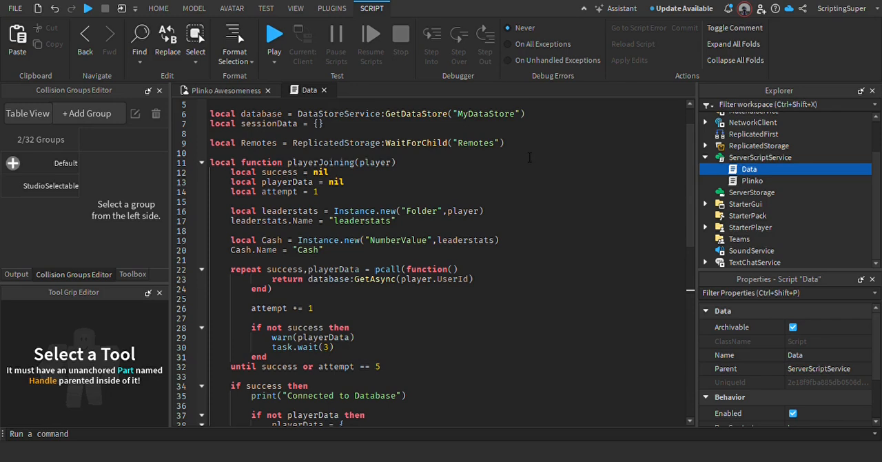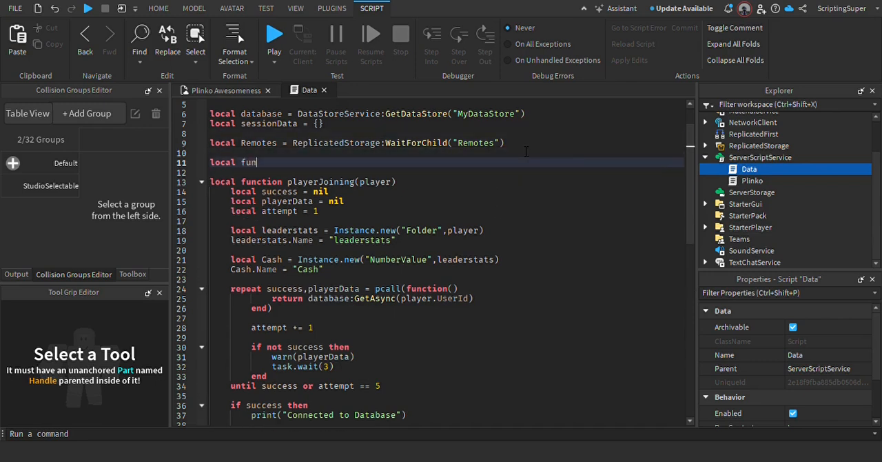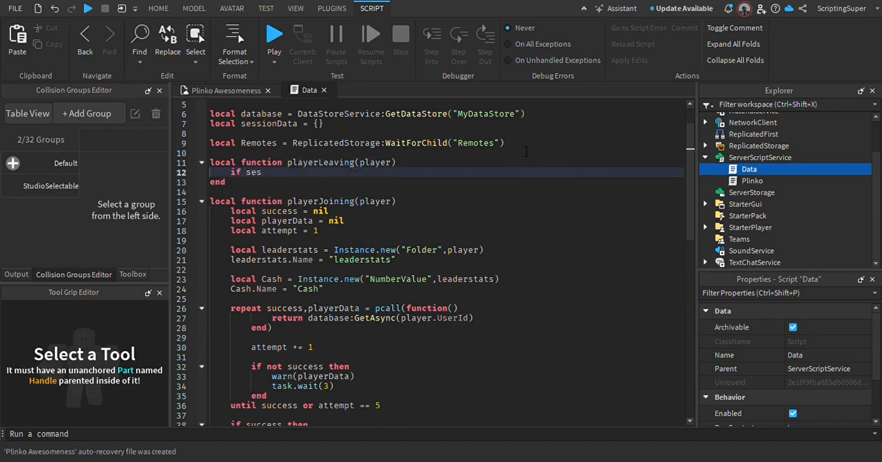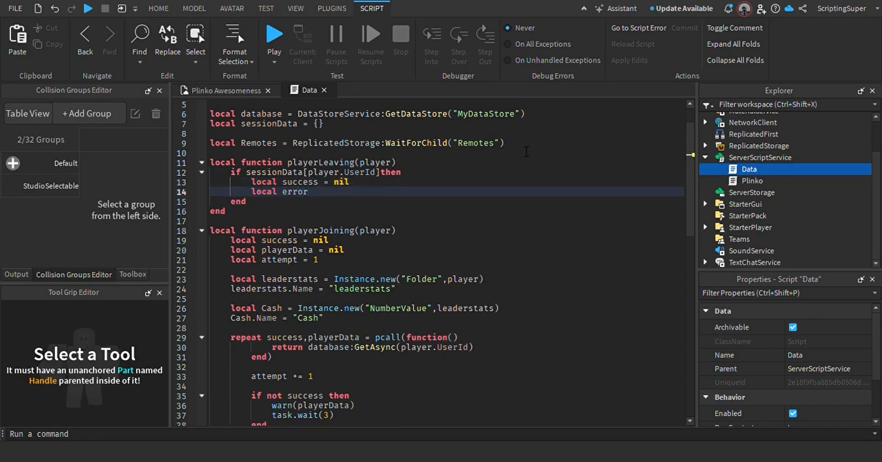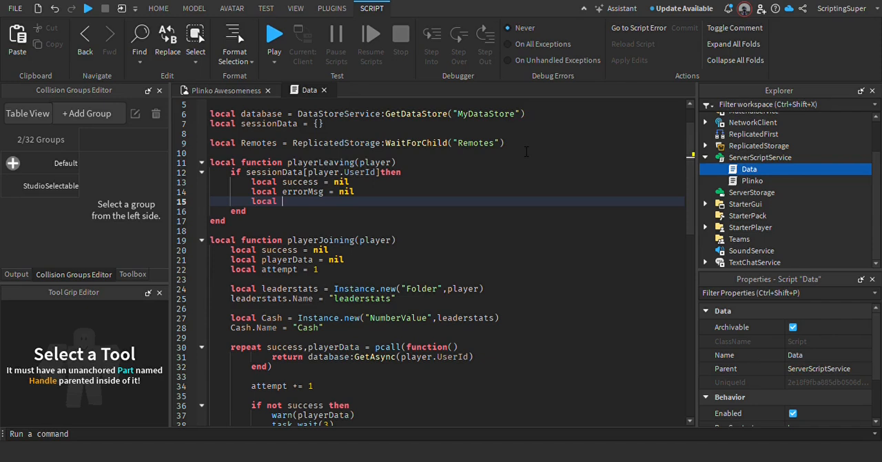And then, pretty sure, now let's work on whenever the player leaves. Okay. Function player leaving, player if session data player.userID then local success equals nil, error message nil, local attempt equals 1.